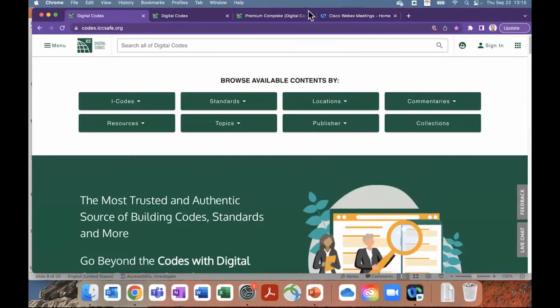Just checking the chat again, Q&A. Will you show us how to navigate the free site? That is what I just did. So you see I am not logged in. What I'm going to do now is log into a title so you can see what we call a basic view. And for the second question, I see that ES reports, yes, those are included in the Digital Codes Premium, and I'll show you where those icons occur and the type of content that's available there.